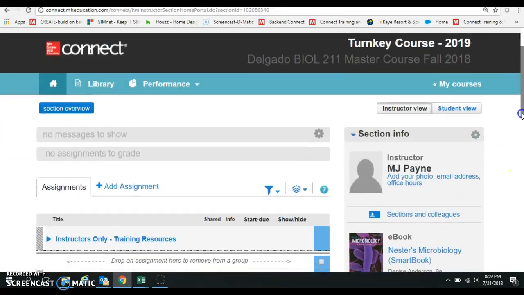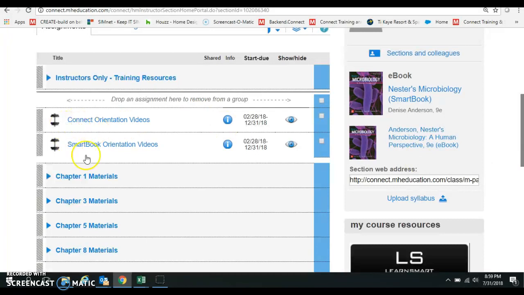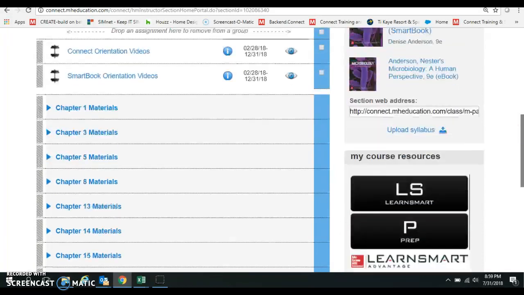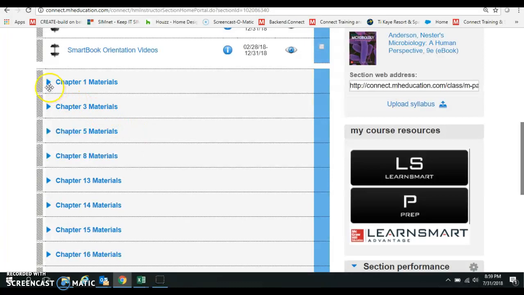The other thing included in the course are orientation videos, the Connect orientation and SmartBook orientation. These are assignments your students can do to learn more about how to use Connect and SmartBook and the reports and all that. Those are really good for students, especially those who have never used Connect, but even those who have might need a refresher.